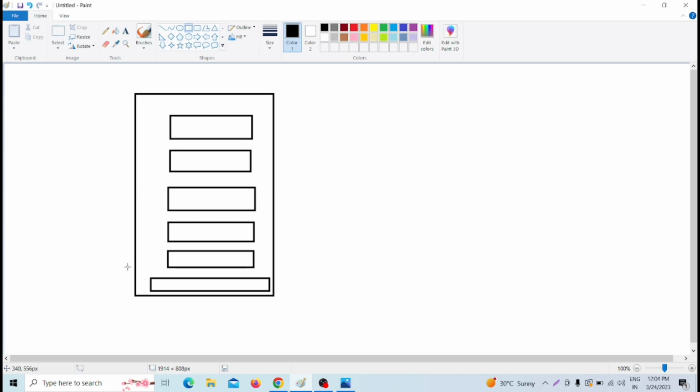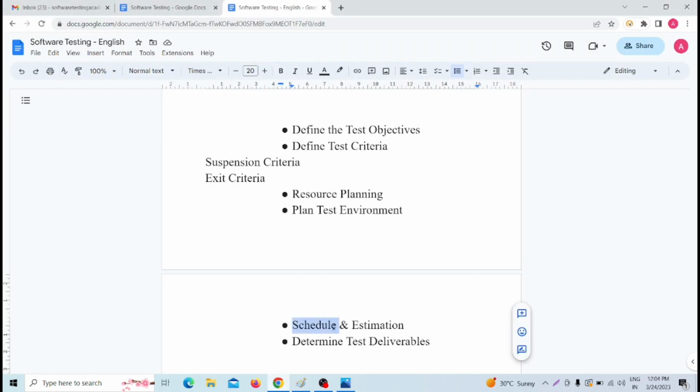Suppose for that particular product 100 test cases are there. For those 100 test cases, how much time will it take to complete all the test cases? That is known by estimation, so we have to give some estimation. And what do you mean by schedule?